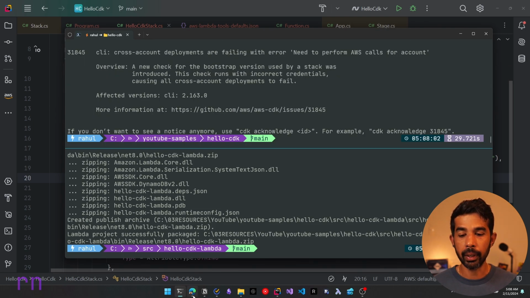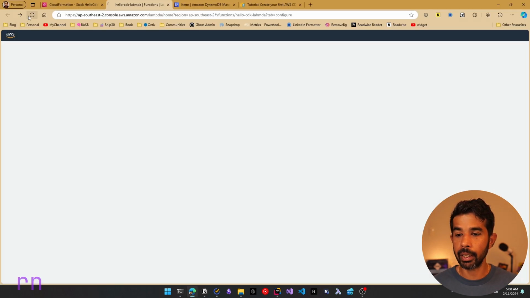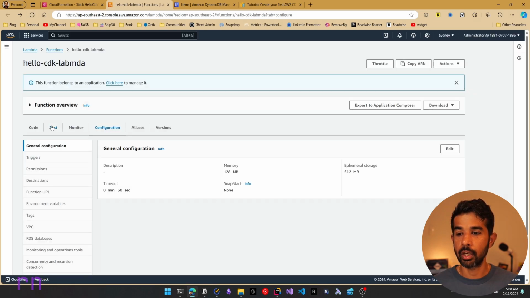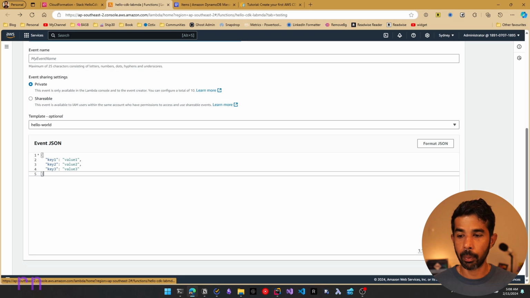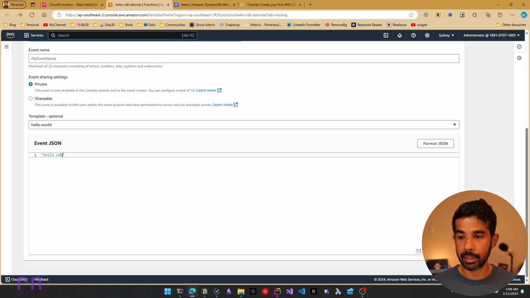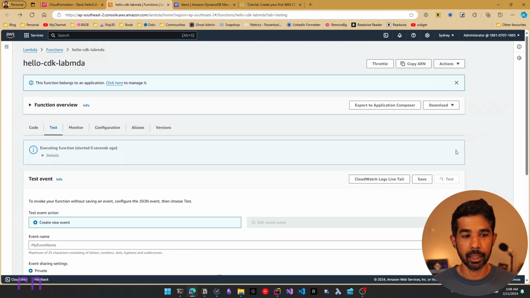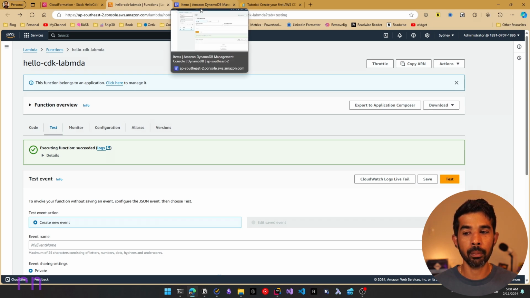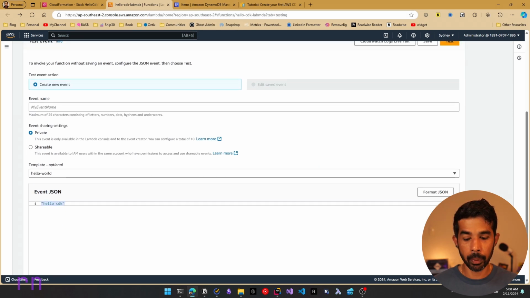The update is complete, so if I switch back and refresh this page, you should be able to see that this timeout is now 30 seconds. If I come back to our test tab, let's pass in the information again, so let's pass hello CDK and click the test button. This time we have enough time to establish the connection to DynamoDB and then write the data into the database. This takes this much time on the first run because of Lambda cold start and also because it has to establish a connection with DynamoDB. On subsequent calls, this should be much faster.